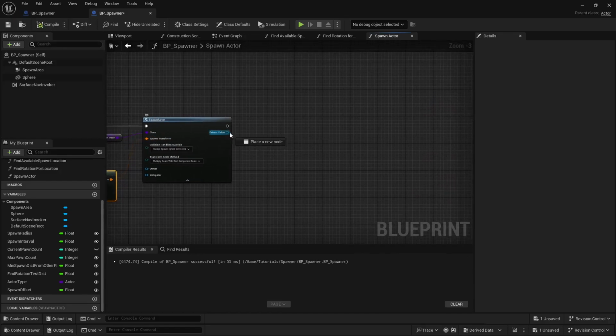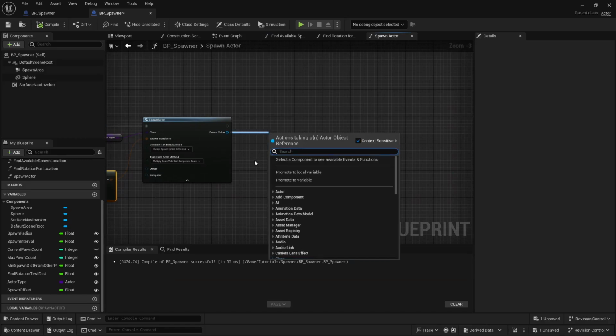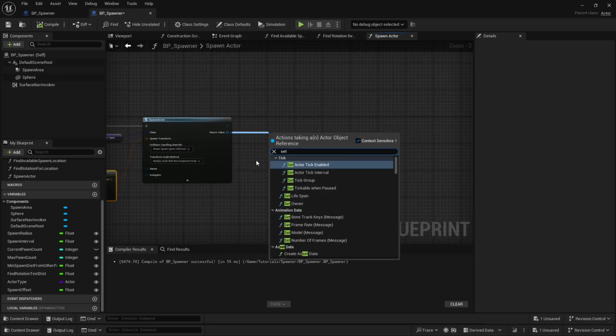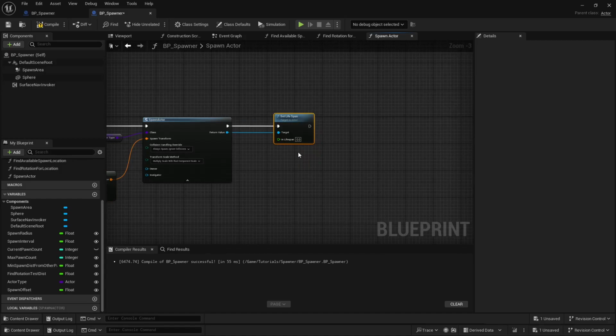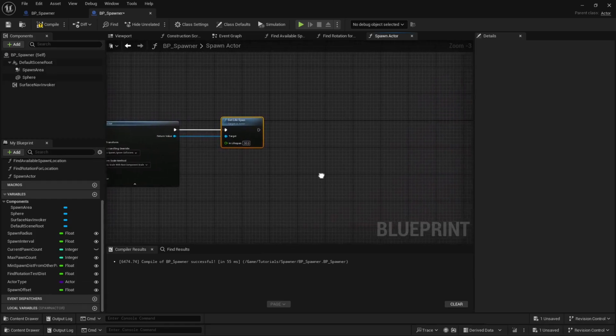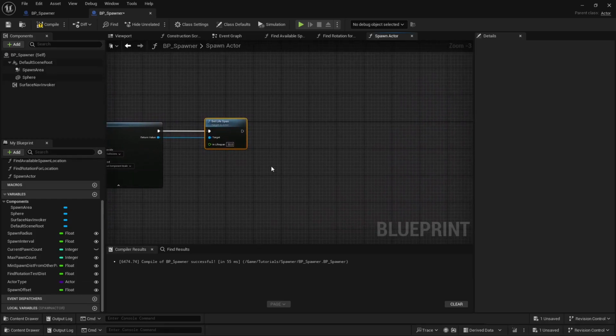And something I'm just doing for this tutorial to make it easy and prevent it from getting cluttered up is I'm setting a lifespan on the newly spawned actor, and I'm just setting it to 30 seconds. So they'll be destroyed after 30 seconds.